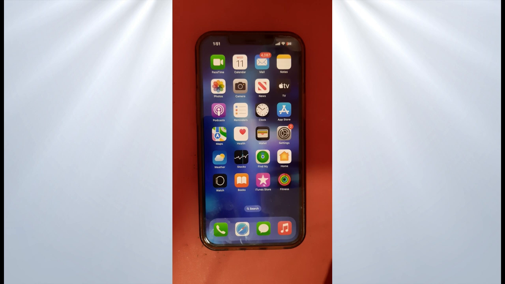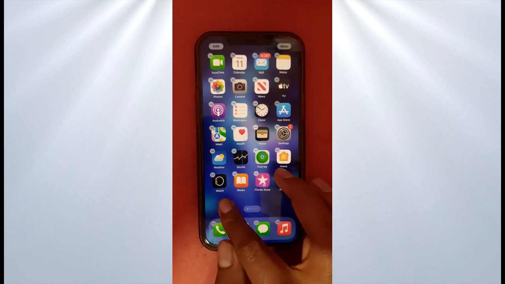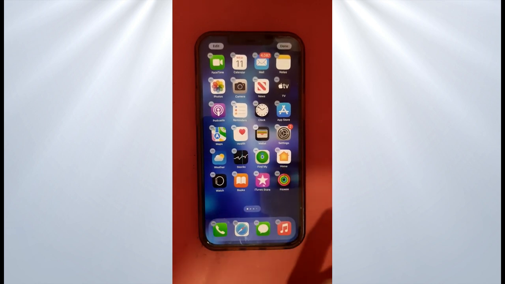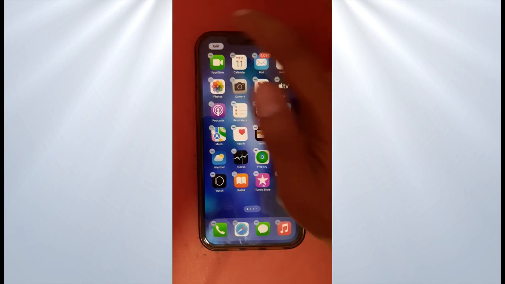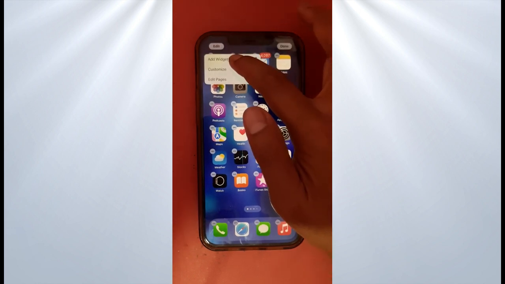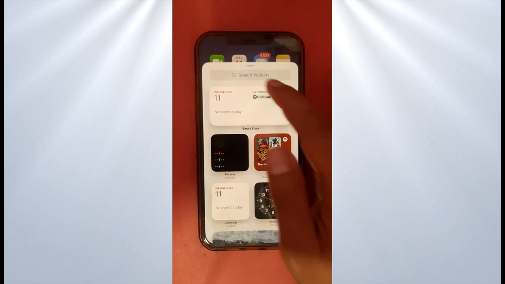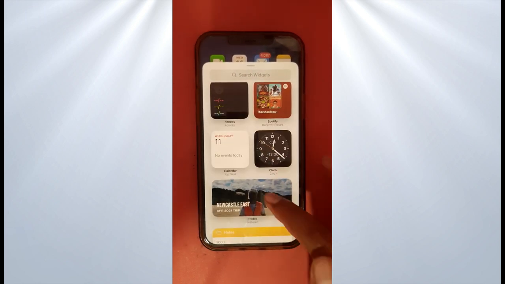And also you can use widgets. For example, when you tap and hold your screen, when you get to the edit mode here, when your apps start to wiggle, if you hit on edit, you'll see this add widget option here. So click on add widget. Here you can search for any widgets, or you can add whatever widget that you want to add.